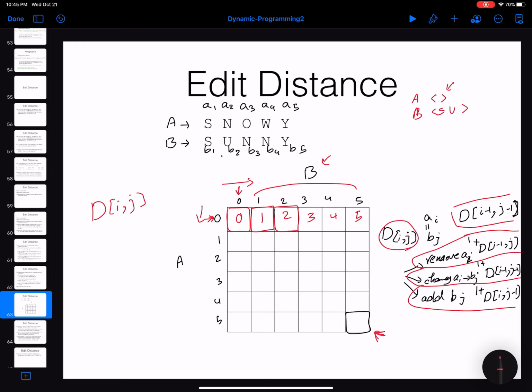Similarly, I can fill this column. This cell is going to tell me that, unlike the previous case, this time the string A is, for example, S, the only character. This is index 1. And the second string is empty. How can I convert from this string to this string? I have to remove that, right? So the edit distance here is going to be 1. Here it is going to be 2, 3, 4, and 5.